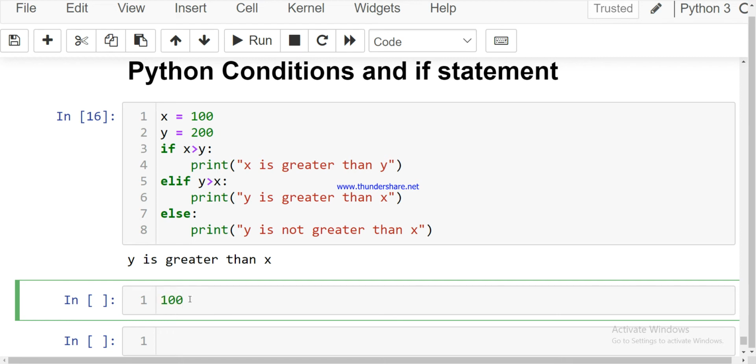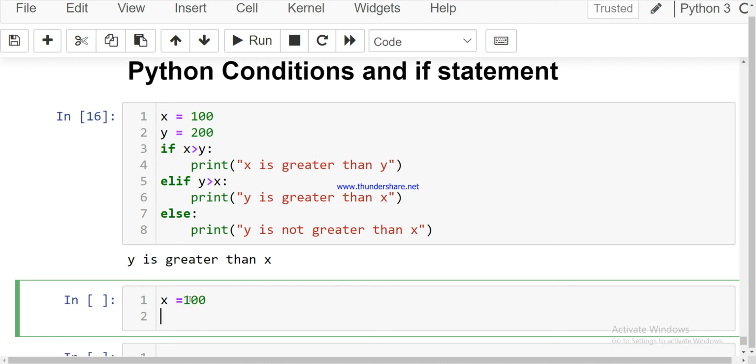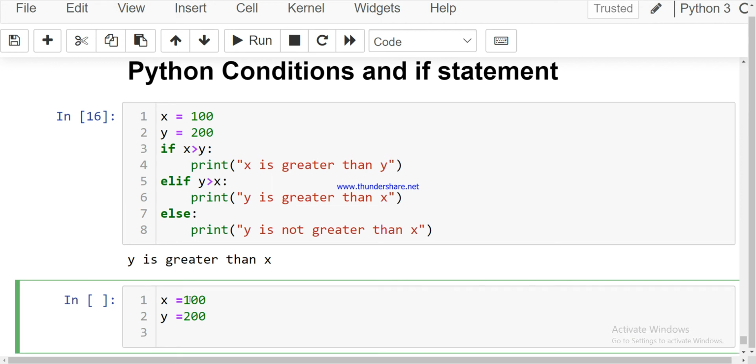We can also do it like x is equal to 100 and y is equal to 200. If we want to print when x is greater than y, you can also print directly here in a single line. This is just another way of doing the same thing as above.